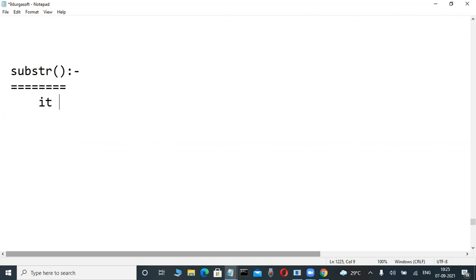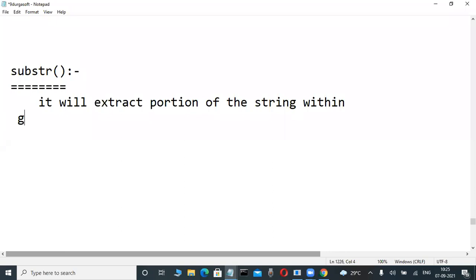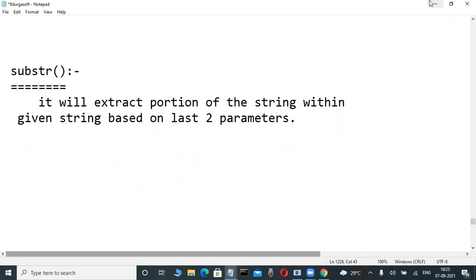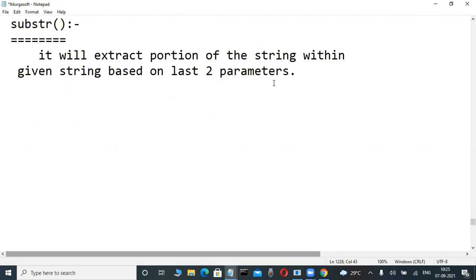Substring, SUBSTR. It will extract a portion, meaning part only. It will extract a portion of the string within a given string based on the last two parameters. Based on the last two parameters, it will extract a portion of the string within a given string based on the last two parameters.